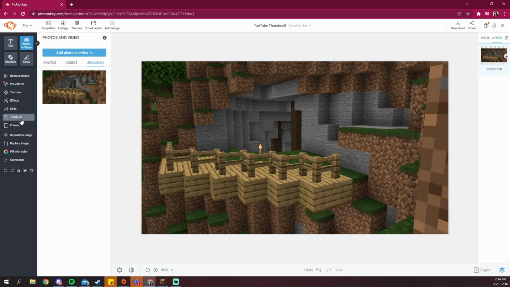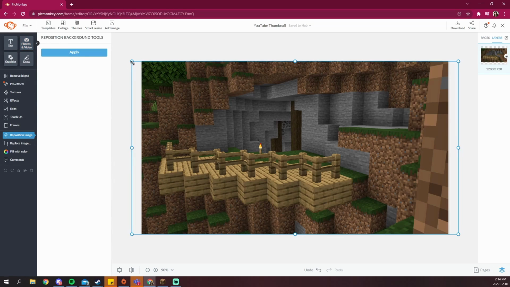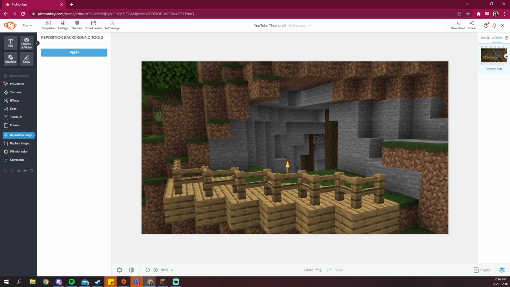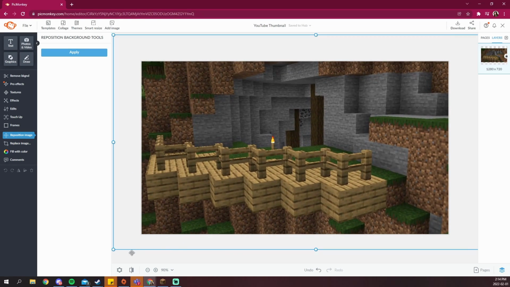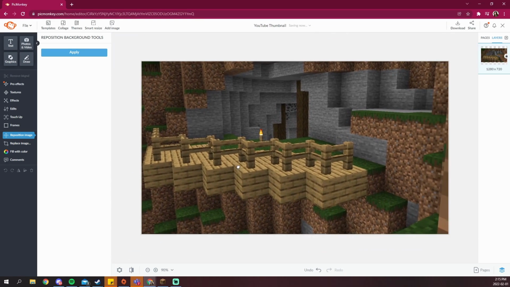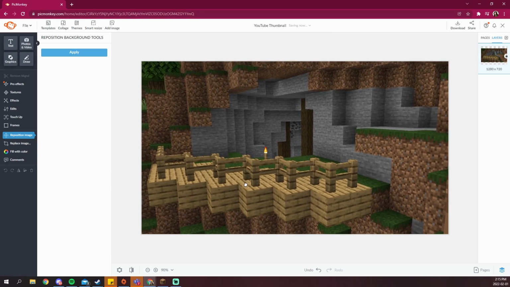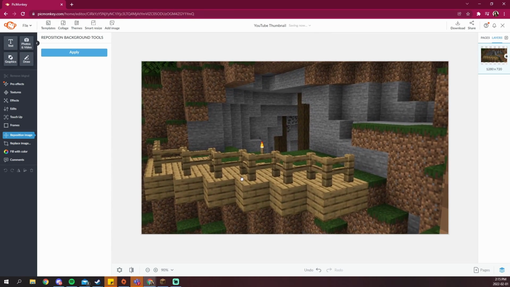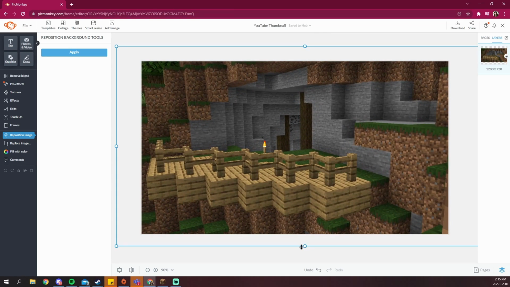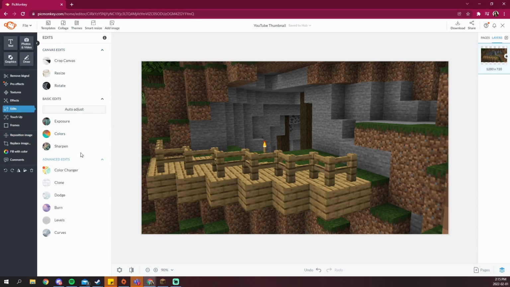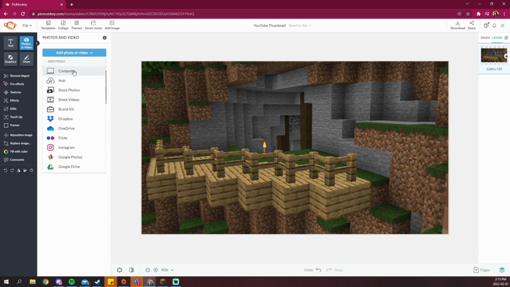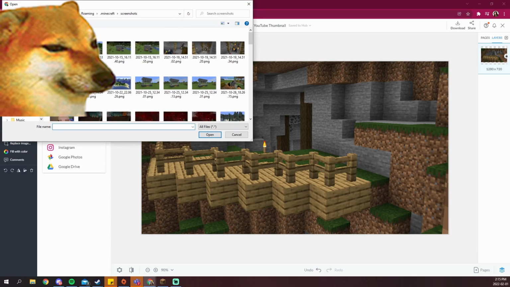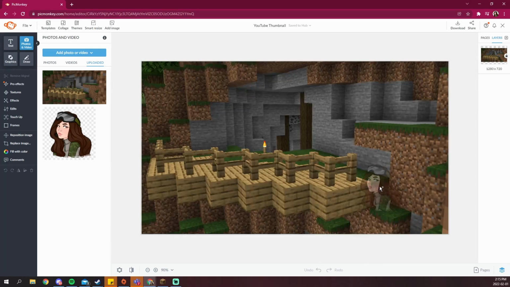What I like to do is reposition the image, and I kind of like to zoom it in a bit depending on the picture, if I don't got my FOV on as high. So I'm gonna reposition it until I like it and I find that good. Okay, apply.